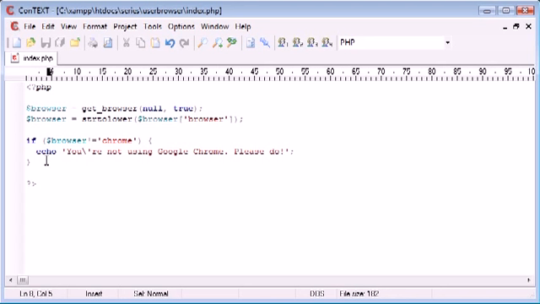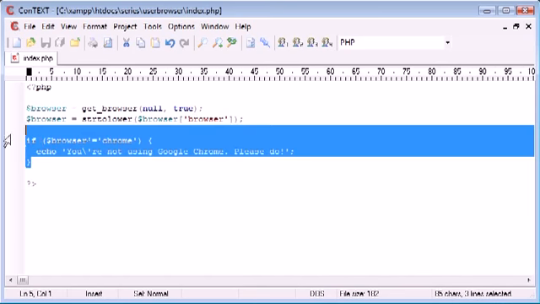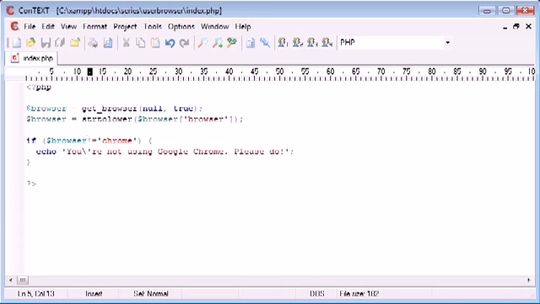or you could create maybe a switch statement to do this. It'd be a lot easier. You could do exactly what I've done and said, you're not using Google Chrome, please do. There's a variety of uses that you can get out of detecting the user's browser. This is just one, but now that you know how to do it, you can experiment with them for yourself.